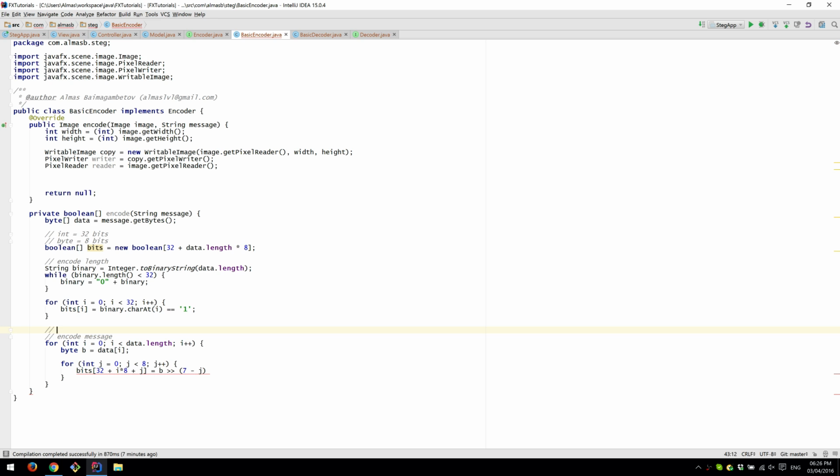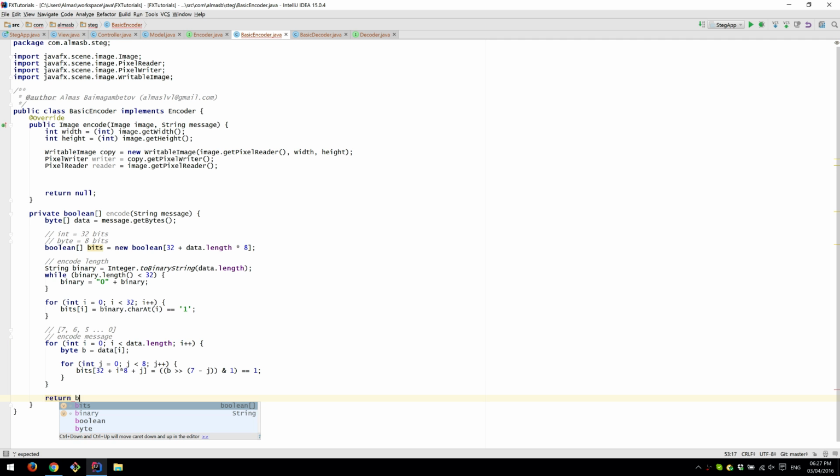So if I do it like this, 7, 6, 5, so on to 0, this gives us 8 bits, 7 being the most significant bit. We'll do that first. We right shift it, and then we check if it's 1 by doing this. So this will give us the check if it's set or not within a particular byte to convert into a bit. And essentially, we are done. We return bits.